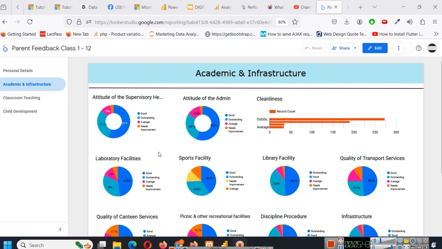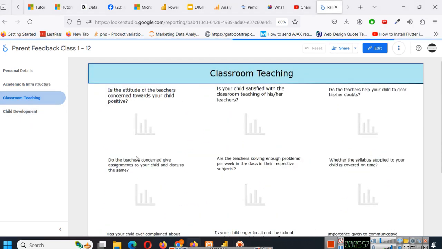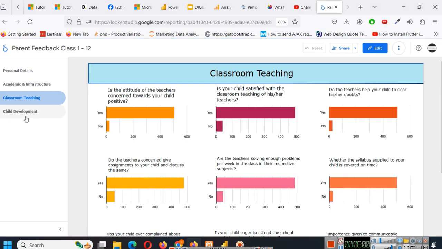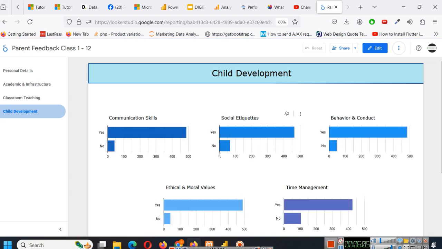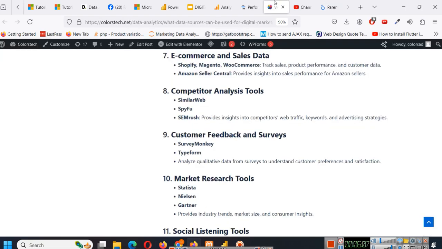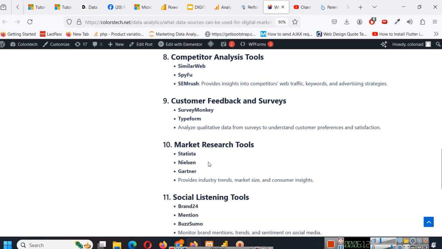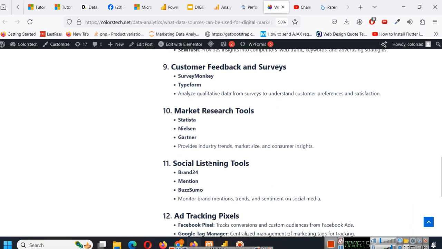From class 1 to 12, many parents provided feedback about this school, about the attitude of supervisory heads, attitude of admin, cleanliness, and so many other fields. They also provided feedback about classroom teaching, child development. So you can create something like this also to get feedback. You can integrate all of these pages together, and you can also use market research tools like Statista, Nielsen, Gartner.